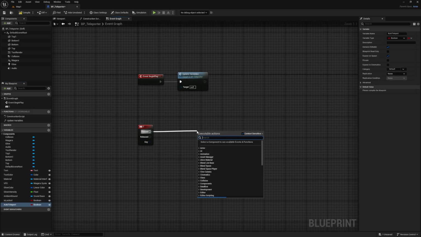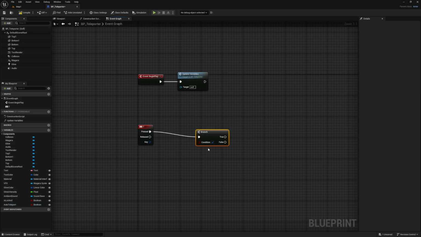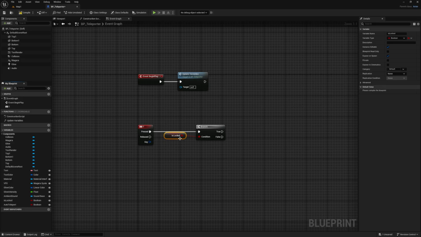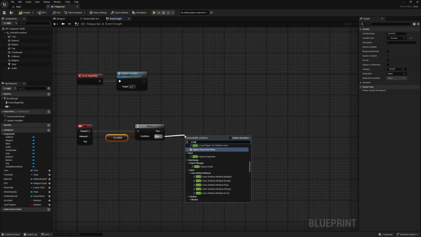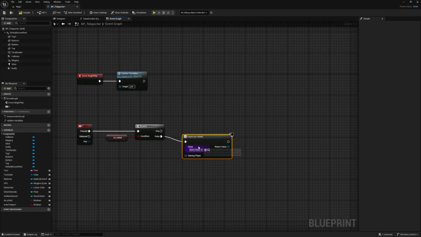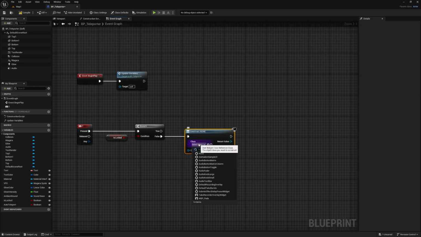From the press pin of the T key event, drag out and add a branch node. Set the condition to your isLocked variable. From the false output, drag out and create Widget, setting the class to WBP_fade. Tick the checkbox for end, then add to viewport.